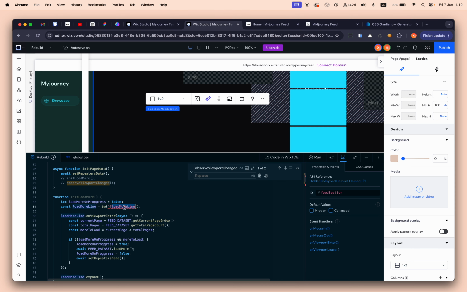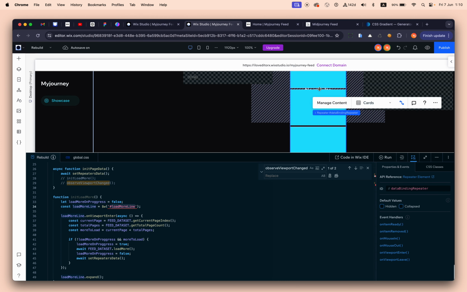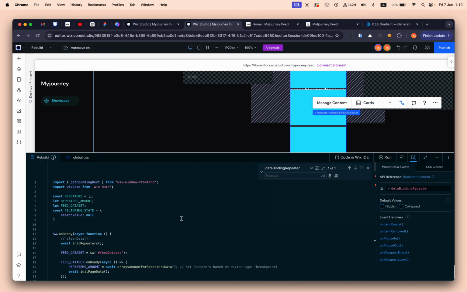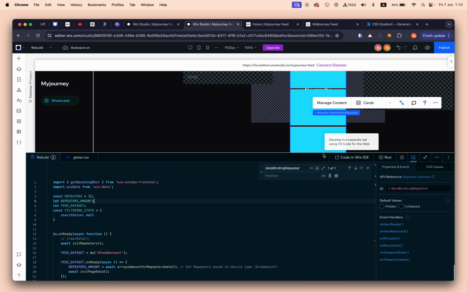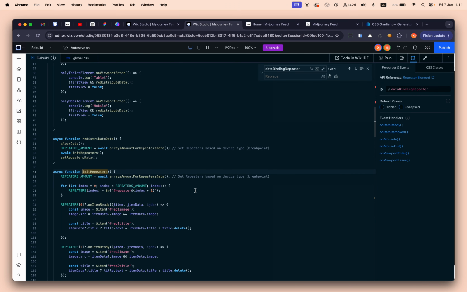We will deal later with the load more line. So now we need to understand what's going on with this repeater, right? So let's select it again, and just a second. Okay, so let's start by going from the top to bottom. So the first thing that we are doing is init repeaters. Okay, so let's see what this function is doing.